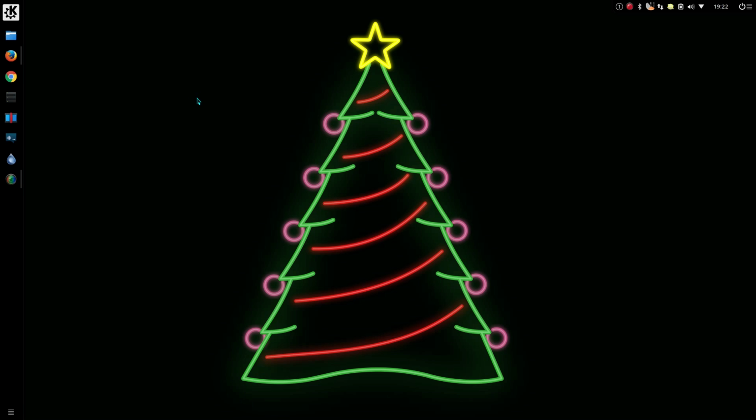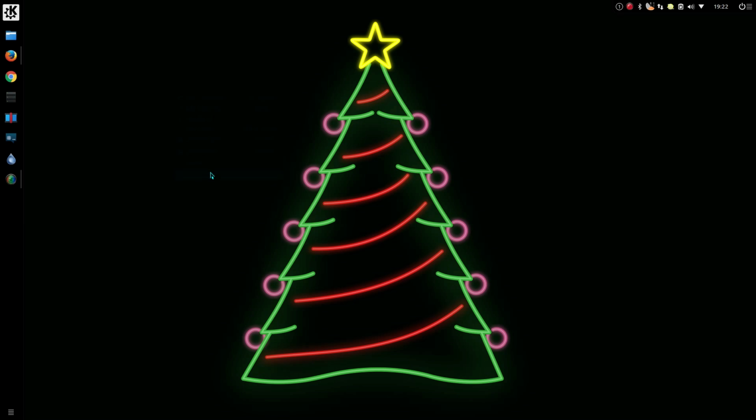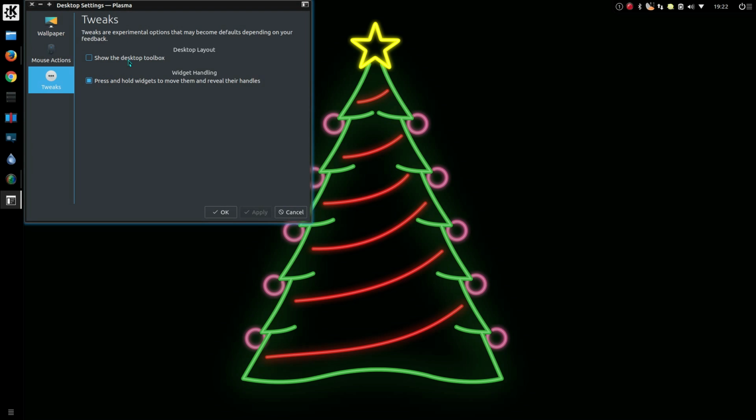And there's so much more I could discuss with a desktop. I've never really looked at activities before. I've also got the option of configuring a desktop and tweaks. Showing a desktop toolbox shows the hamburger menu on the desktop and gives you the option of removing it.